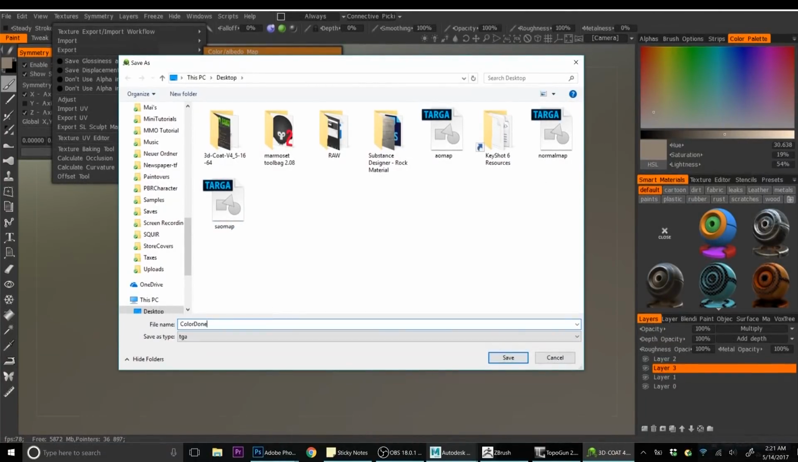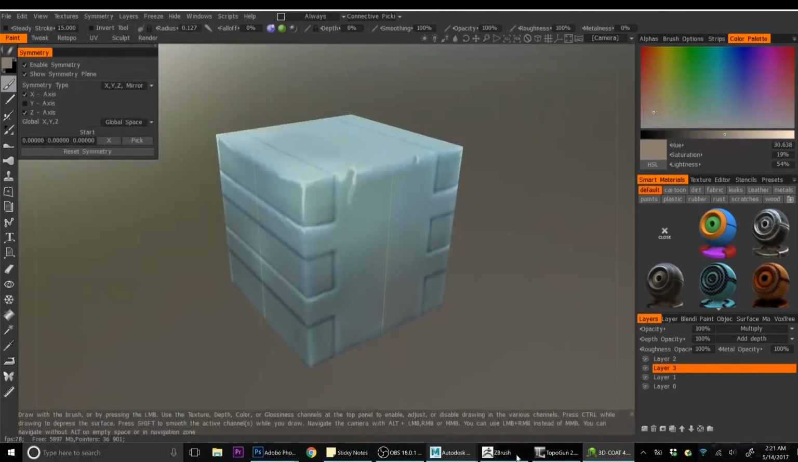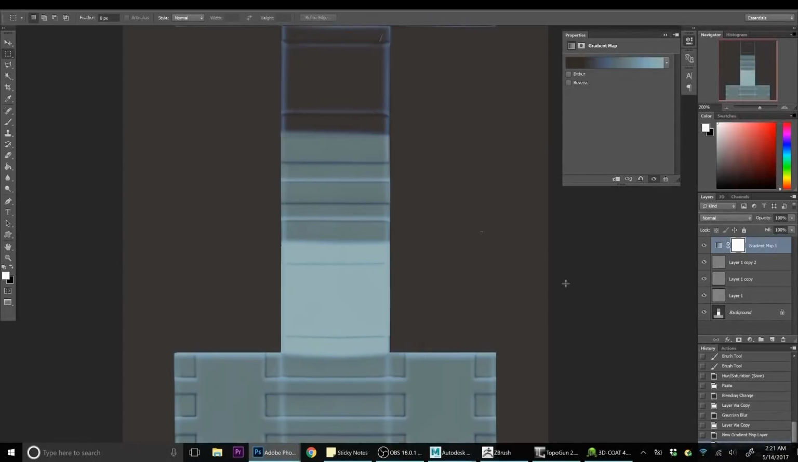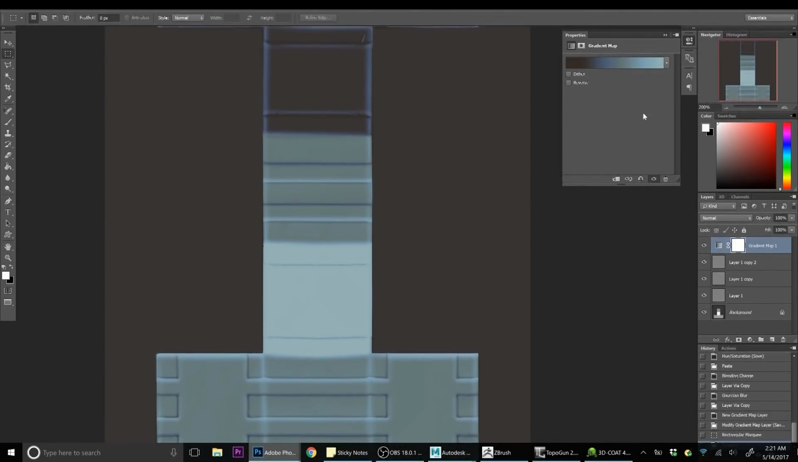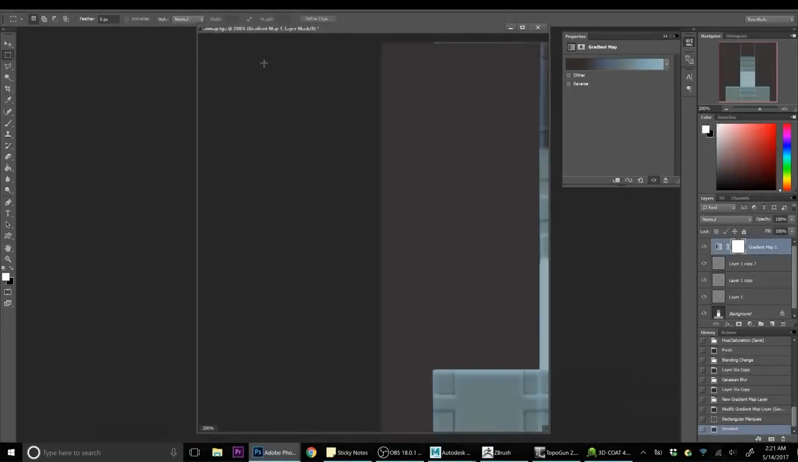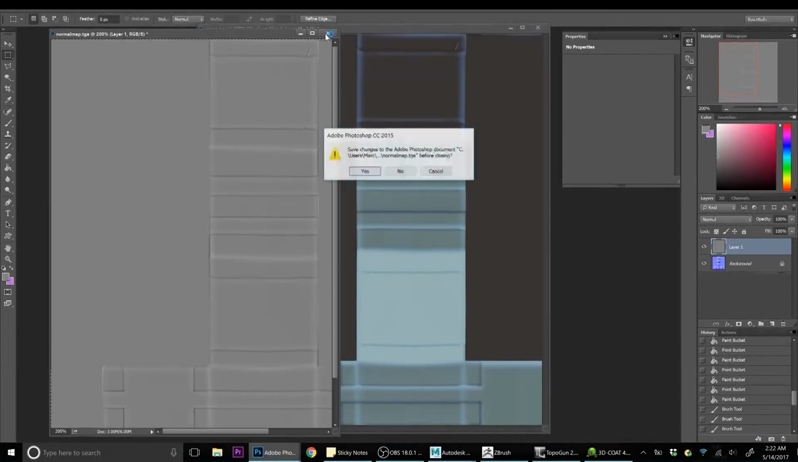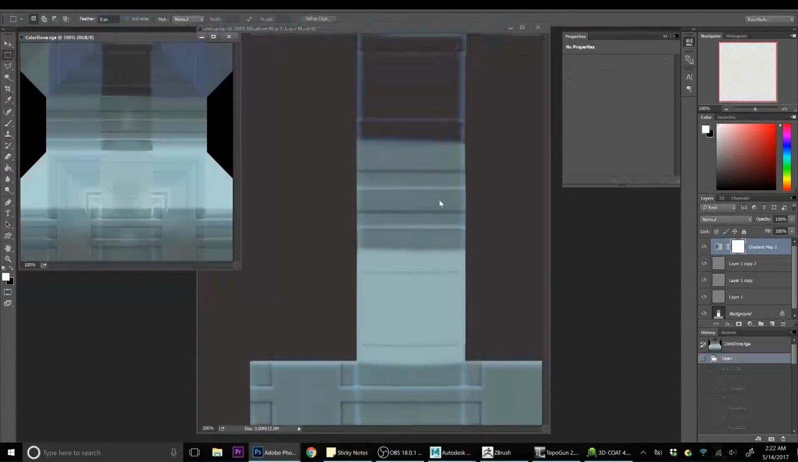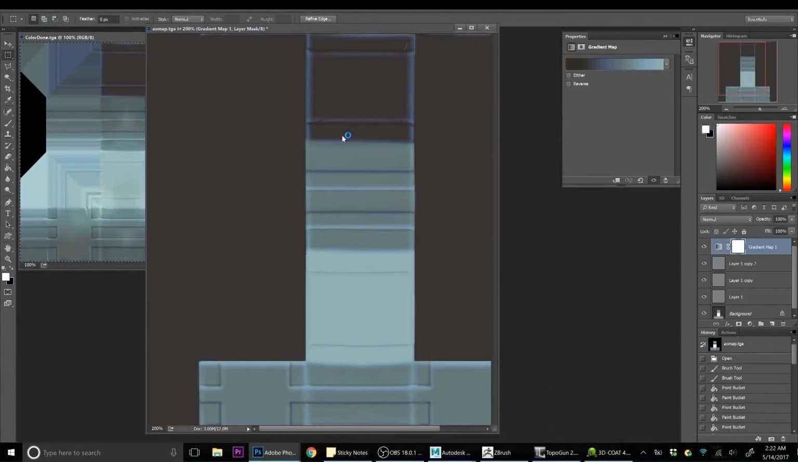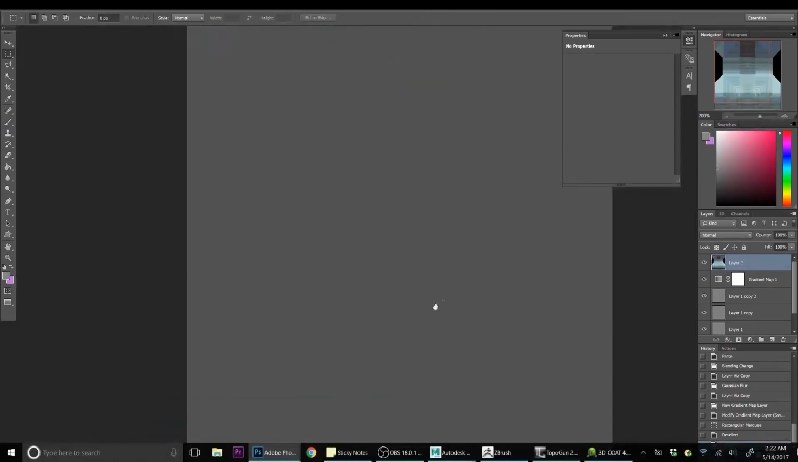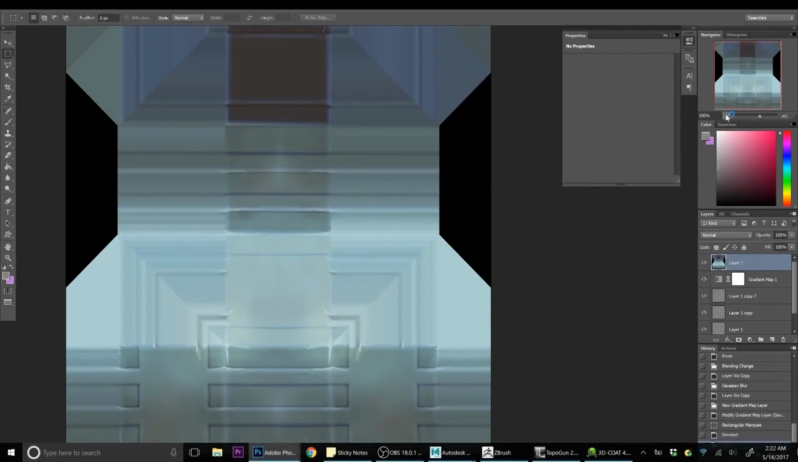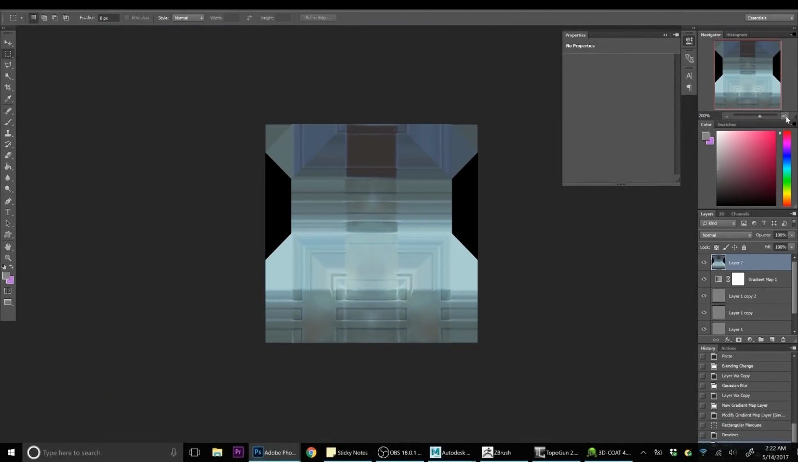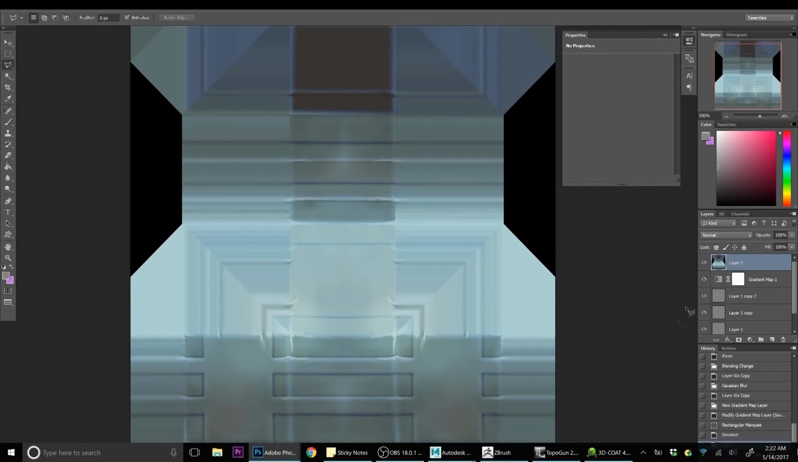So I'll call it color done. And now I can go back in Photoshop in here. I always like to keep this file here, just in case I need to go back and do something. Close this one, I don't need it anymore, and load up the color map, done. There we go. So that would be our new texture, our new color diffuse map for this asset.